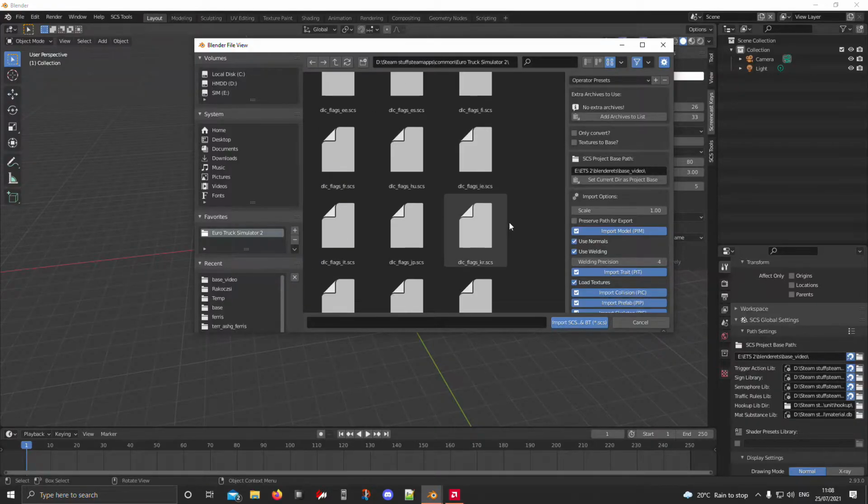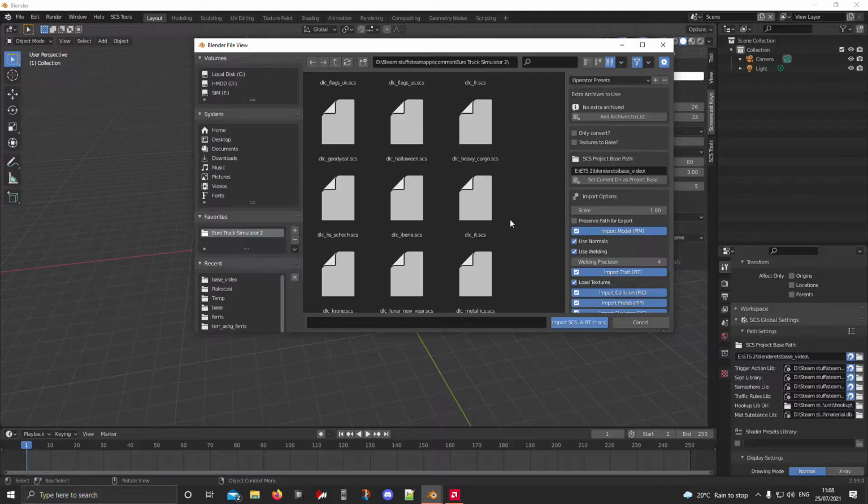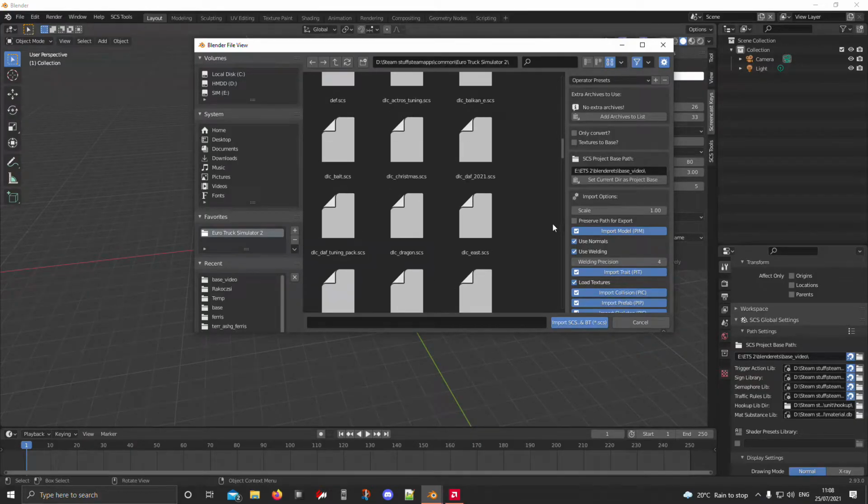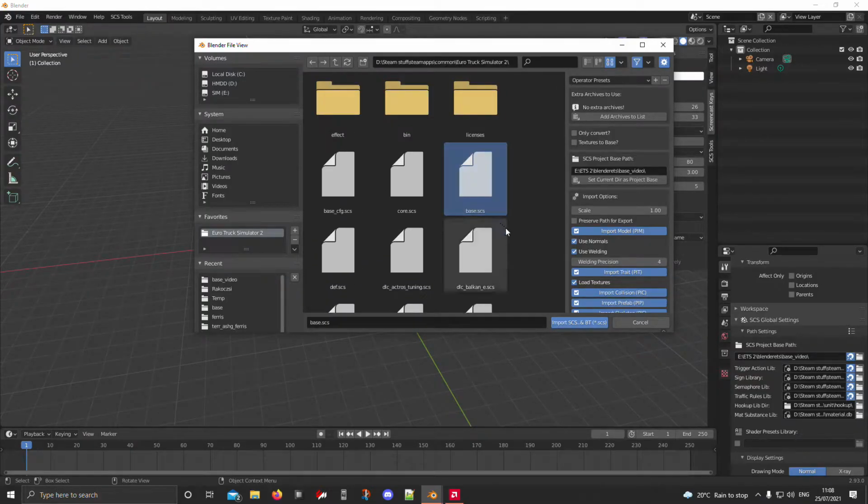You can import the DLCs, the Crone DLC, whatever. You can import it here. So most of you will probably go to base.scs. This is all the models of SCS assets, everything. When you've found the thing you want to import, you click on it and press add archives to list. What that will do is allow Blender to access that file, and you can see all the assets and everything.